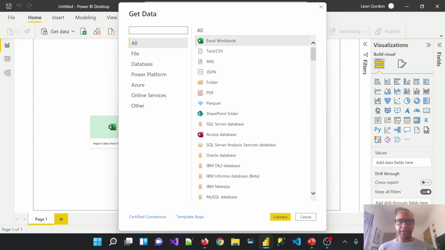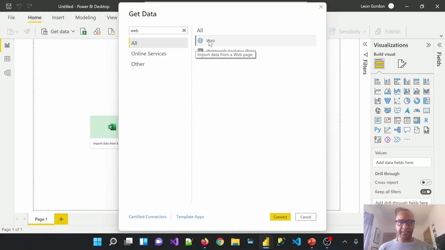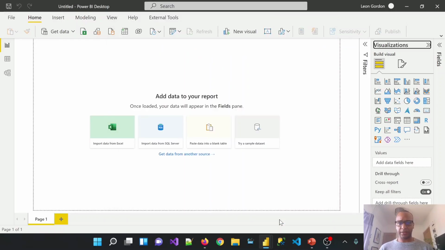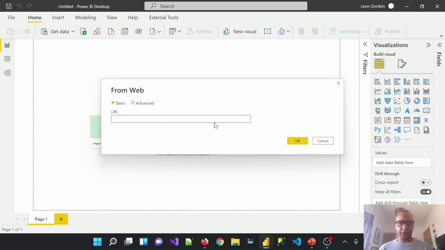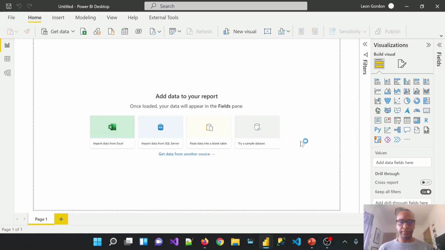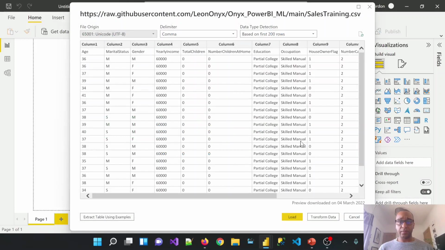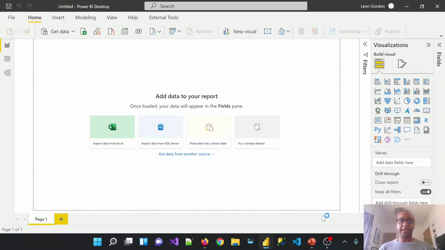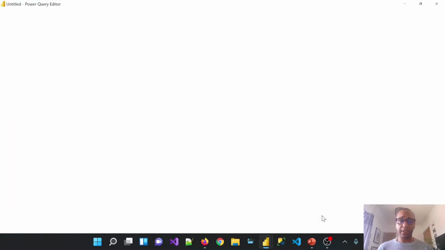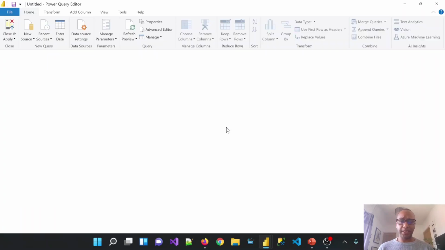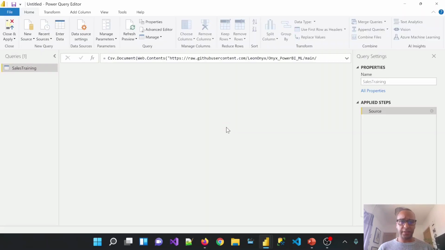Okay. Now in this scenario, we actually want to use the web connector as opposed to text CSV. So let's go ahead and use the web connector. We have our URLs, we can copy and paste that in here for our sales training information. Okay. And in this scenario, we do need to transform our data because Power Query within the desktop has not correctly defined our headers.